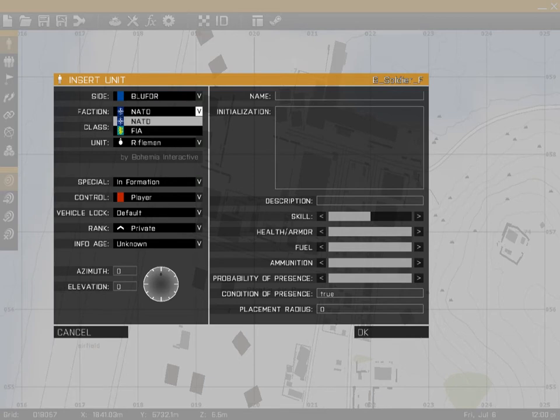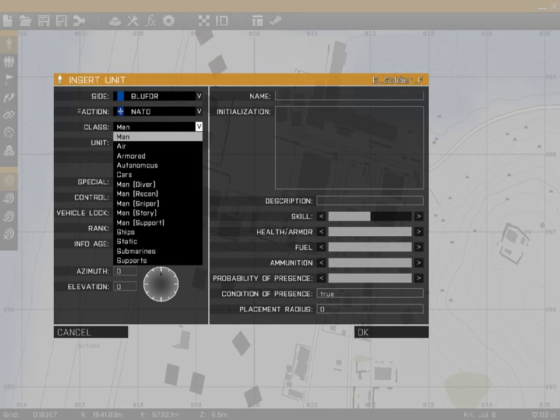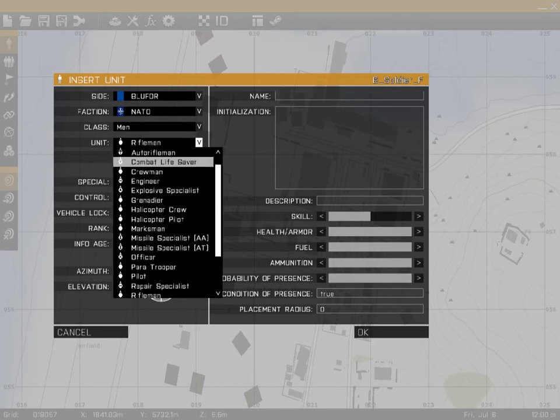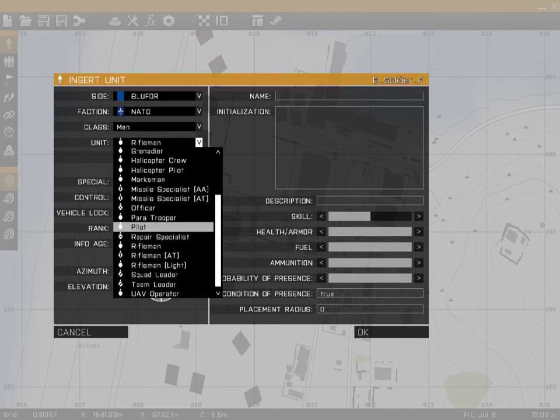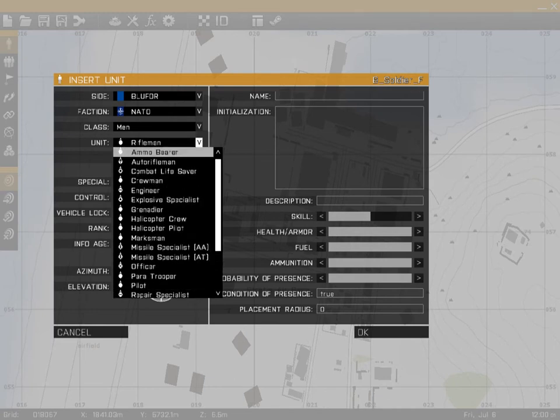The faction. Now then, the FIA and the NATO are on the same side. They can join the same groups as each other. They can be commanded by one person. So yeah, everything on faction is always like that. Class. This is basically what type of unit you want to put down, and then unit is more in-depth, what you actually want to have on it.